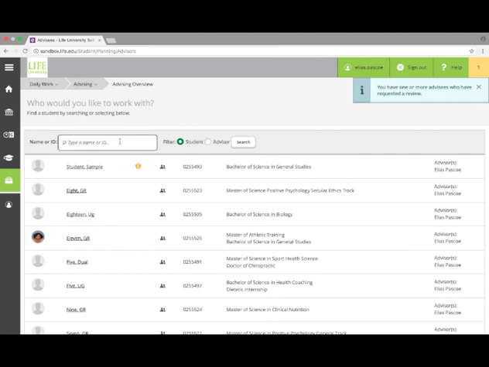So let's talk about this yellow icon. What it's basically saying is that the student has made an adjustment to the plan and they are asking for review. So this is one of the ways that our students can communicate with you, the advisor. Let's go ahead and open the student's profile.